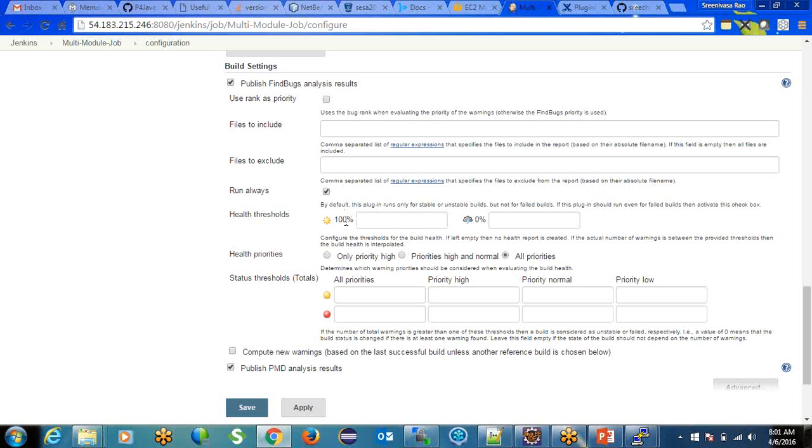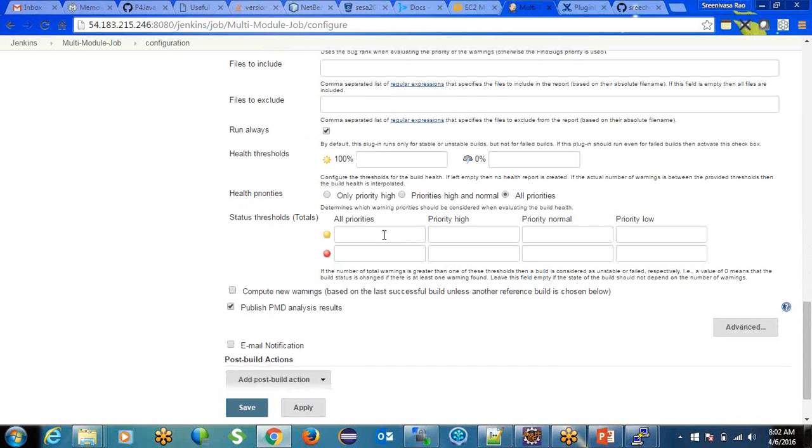If you want to run this on only stable builds, we can specify here. I want all priorities here. If the number of total warnings is greater than these thresholds, it will give you the report. So I am giving 1 and 2, 3 and 4. So 5, I am giving 10, 5, 3, 2.